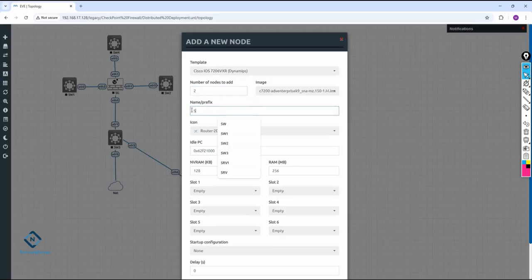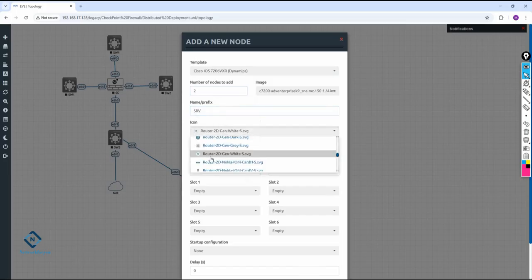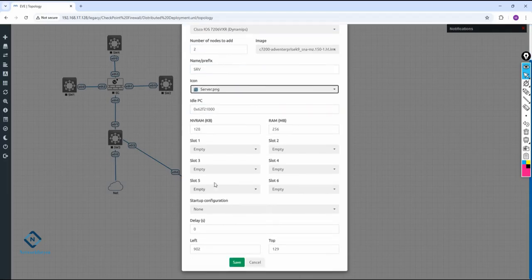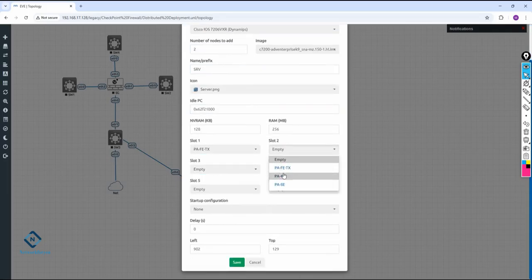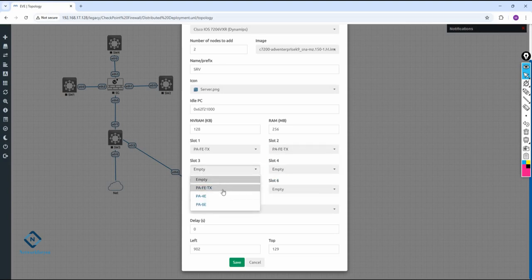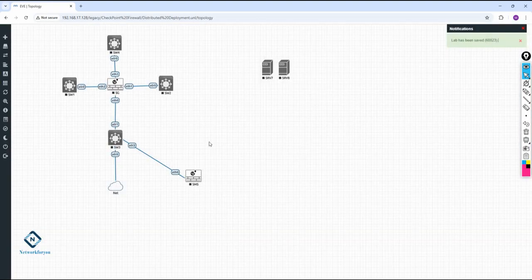So I will use the SRV icon. You can select from here, it looks like a server. I can select any icon here. This is a normal router. We can enable the HTTPS services later. So I will keep this here. Demilitarized zone, we can say DMZ.